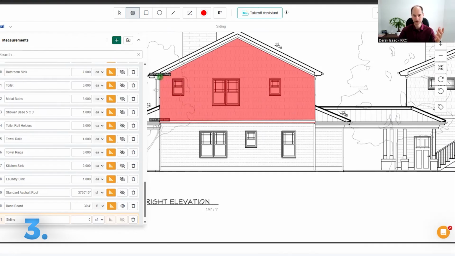In this case, with Build Exact, you've got to finish where you start, and that kind of clicks it. Some programs you can press escape, you can press enter or spacebar, they'll do kind of different things. So here we've got our siding, 366 square feet of siding. Now, let's say we want to know what's the actual siding without the window.